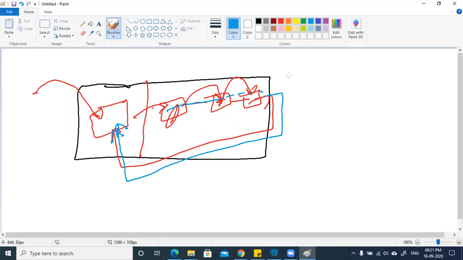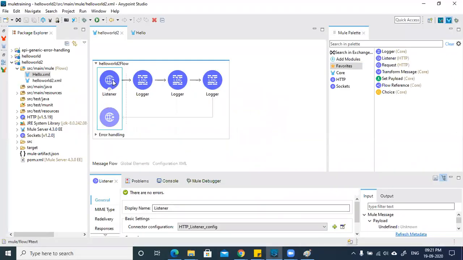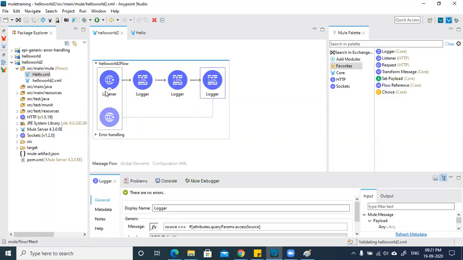This is important, and this is the reason why, with the HTTP request, it accepts the request, but it also needs to send the response back to your browser. So after execution of all components, your execution goes back to the HTTP listener, and it sends the response back to your browser.